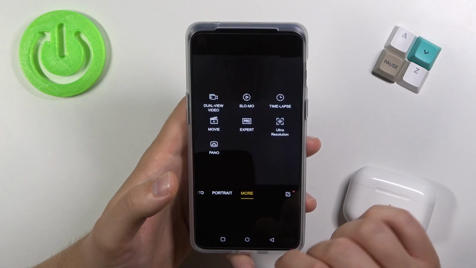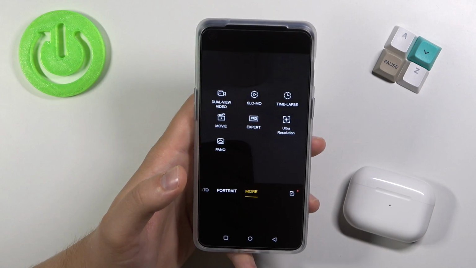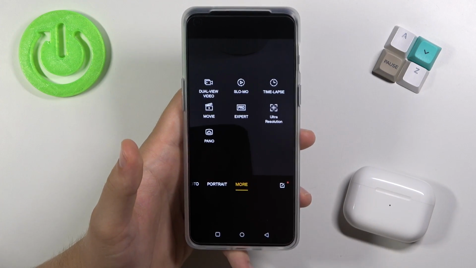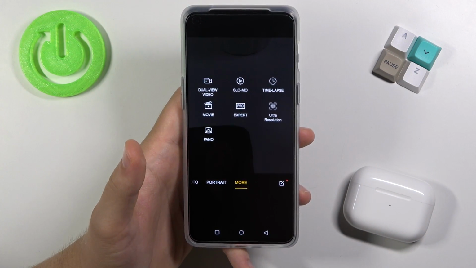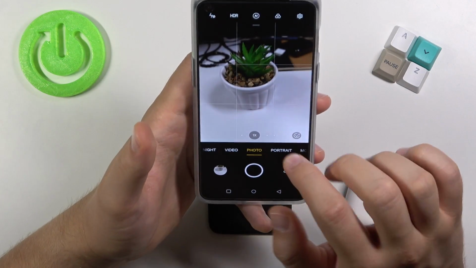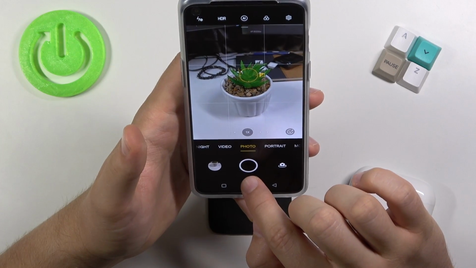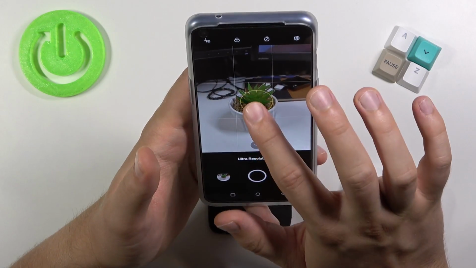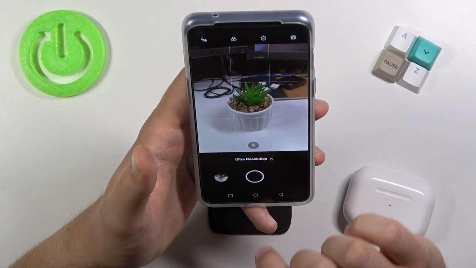Let's go back. Let's go for the more modes, and as you can see, in the more modes we can find one of the most useful features: the ultra resolution. So normally when you take a photo, it looks like that. Take a look, and let me show you how it looks in the ultra resolution.